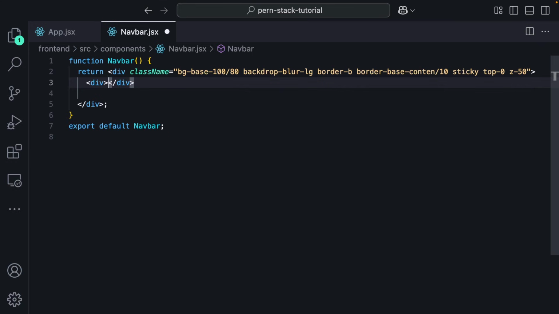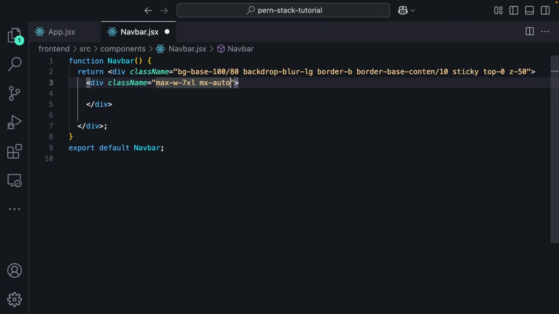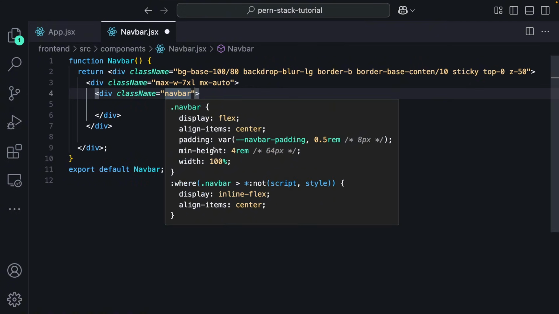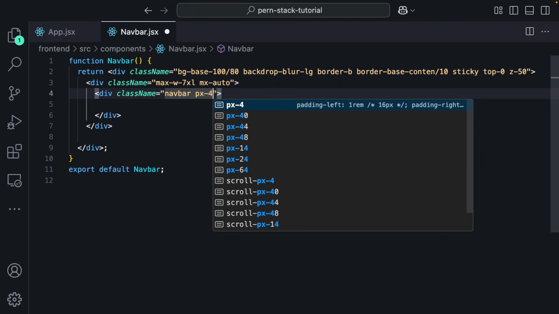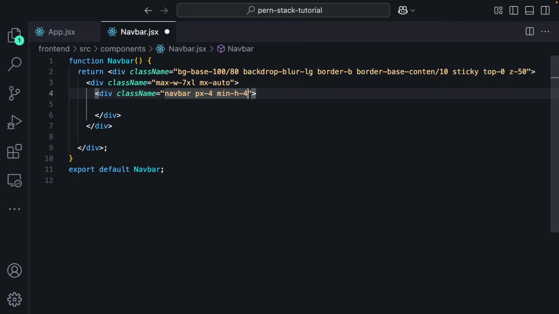Then we would like to have one more div with some classes. Let's say max-w-7xl, which is equal to 1280 pixels. And let's center this out with mx-auto. One last parent div. This is going to be the wrapper for the navbar class. And here we can see this navbar is coming from Daisy UI. So they have already implemented these classes for you. So we can say px-4, min-h, let's say it's going to be 4 rem.